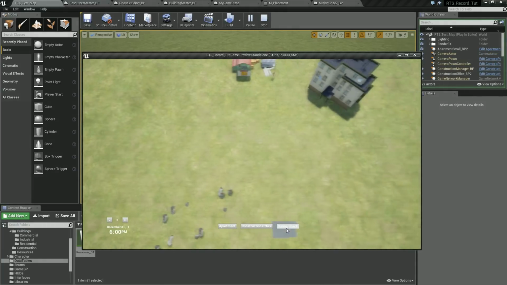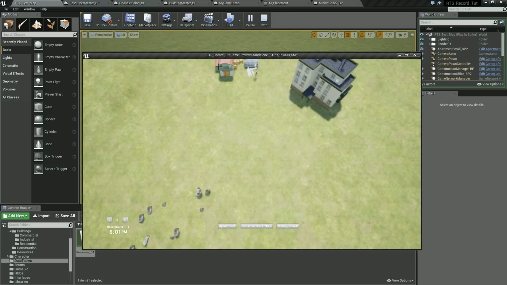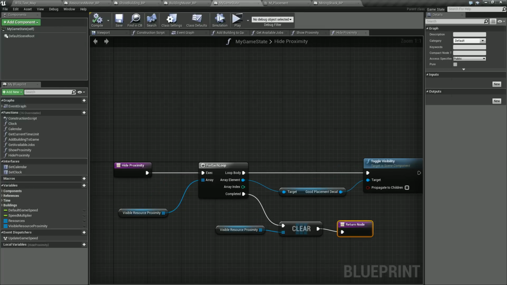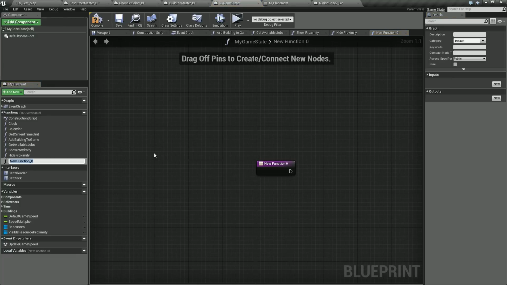It's not going to show here, and the reason for that is because we never set the resources here. So let's jump back into my game state. We need to create another function here. We need to actually populate this resources list right here. So we'll call this add resource.